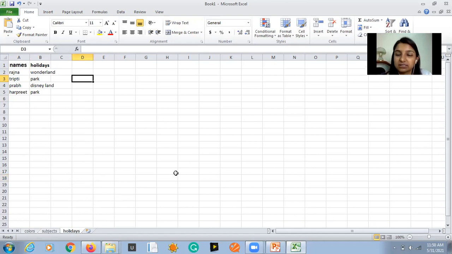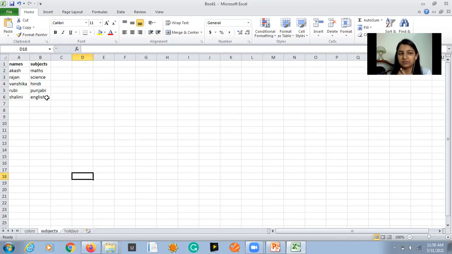If I want to just search the direct one, like what was the favorite subject of yours, I can directly go to the sheet and click on it, and I would be getting the entire data which I want to see. Isn't it interesting, students? This is how we can observe it.